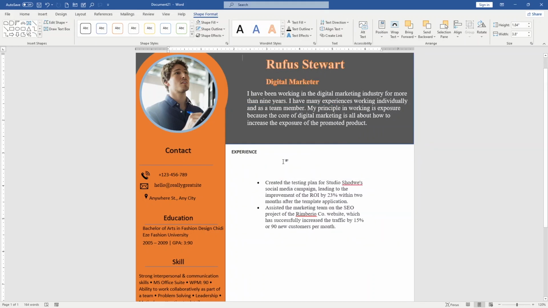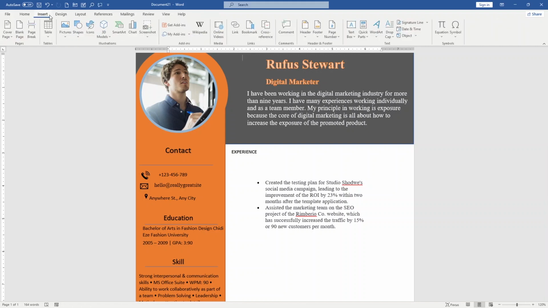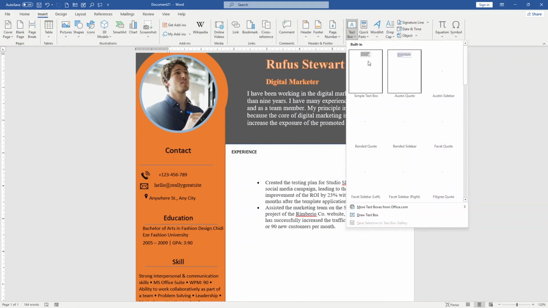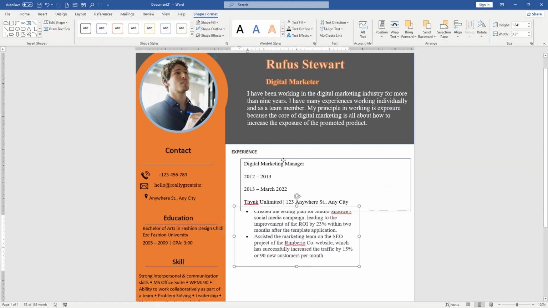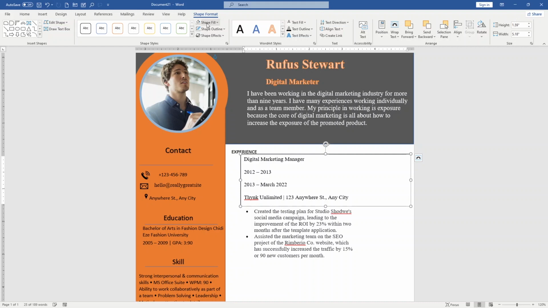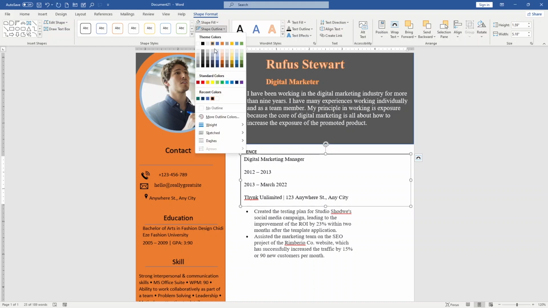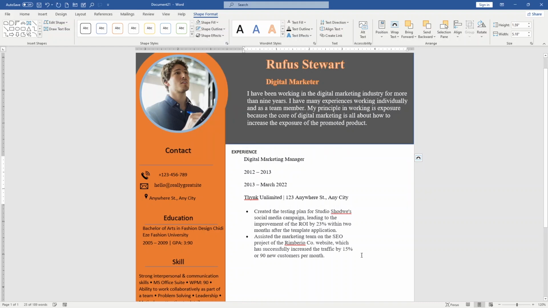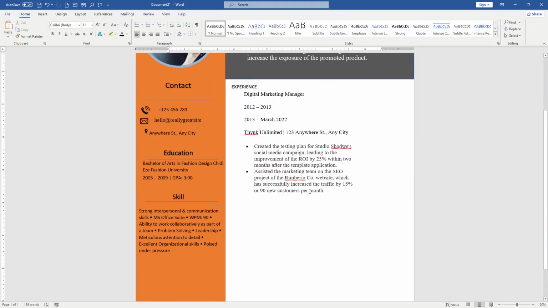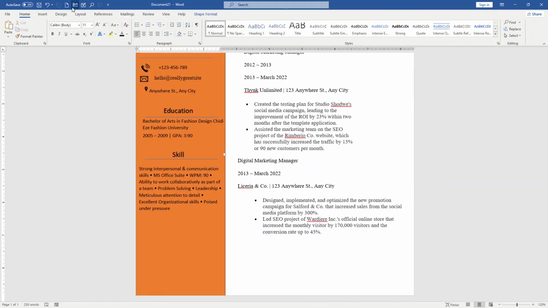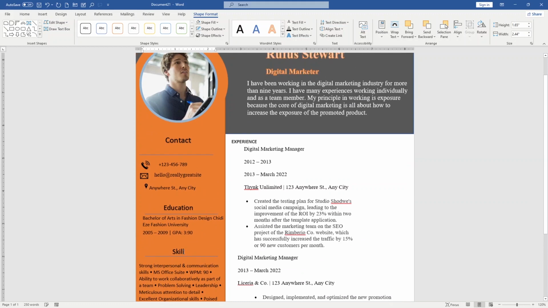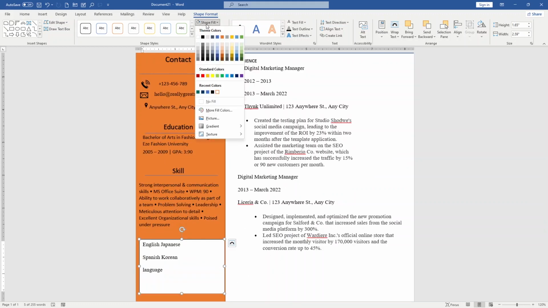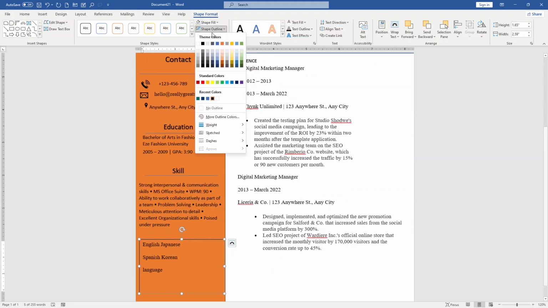But before that, I'm going to insert a text box again, take out the shape fill and use no outline. So here you can see, then you can add another experience. I can use the languages with an insert text box, and use no fill and no outline.